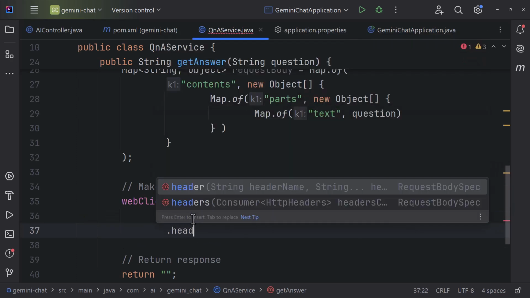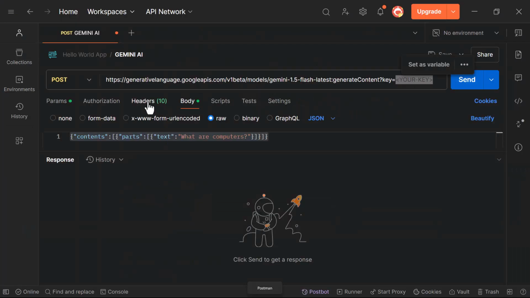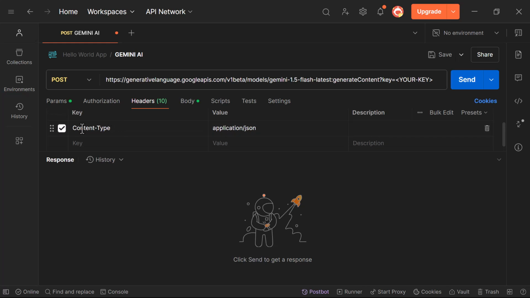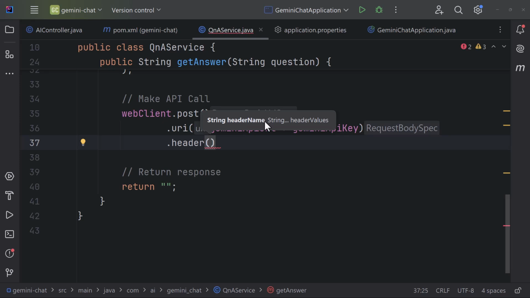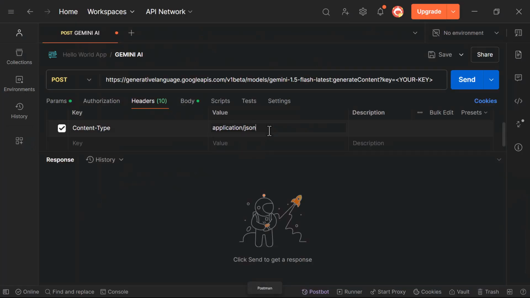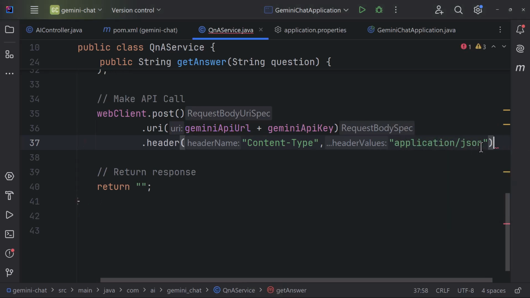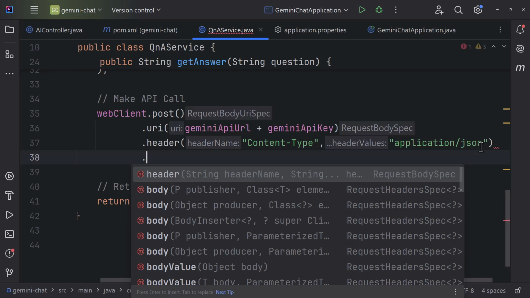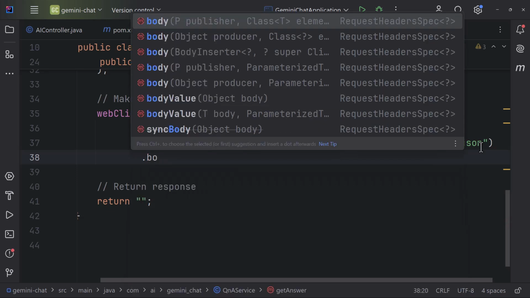I'm going to say dot header. What is the header? For header we need, so if you come over here, headers are content type. So you can copy this if you wish to. You can see header name and header value is what we are supposed to pass. So I'll say header name, and over here I'm going to pass in the header values. What is the value? Application/JSON. So I'll just copy paste it so that you avoid typos, or if you're feeling lazy, that's completely fine. So you can say body.